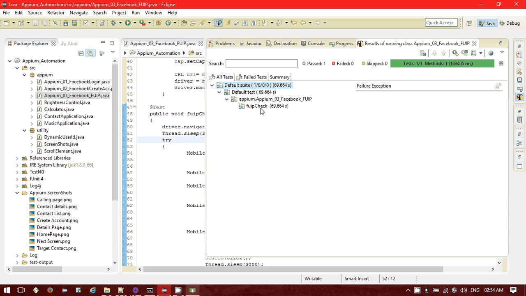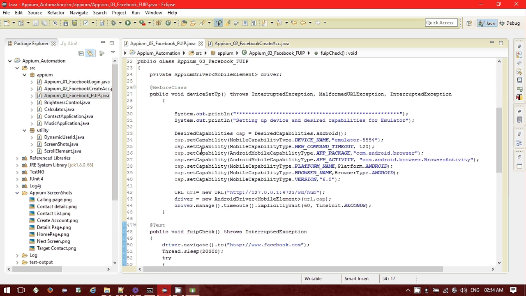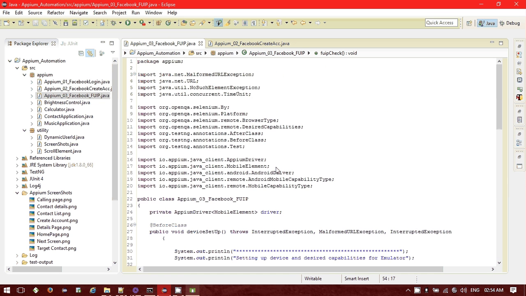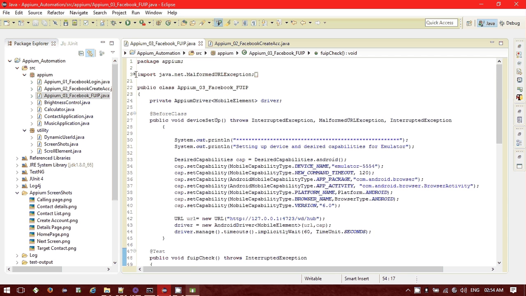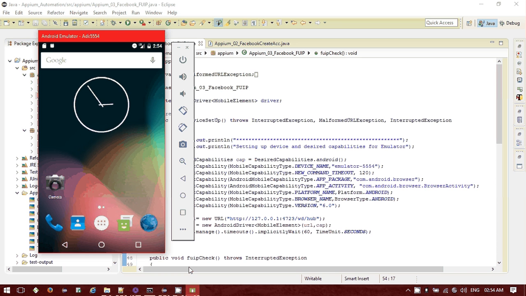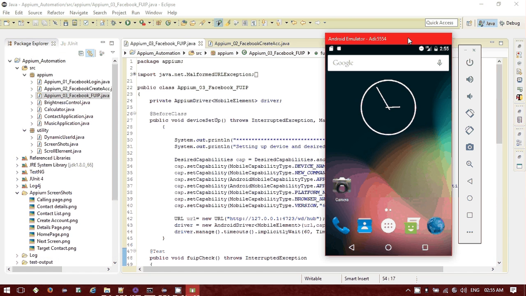So we can see in the result that the test took 69 seconds. If you are using a real device, it will hardly take 20 or 30 seconds. So the emulator is a little bit slow, and it took 69 seconds. The test case got successfully passed. So in this way we can execute our script in the emulator itself. As the Android emulator with the SDK version is a little bit slower, you can also use the Genymotion machine. I'll cover the Genymotion topic in my next tutorial.